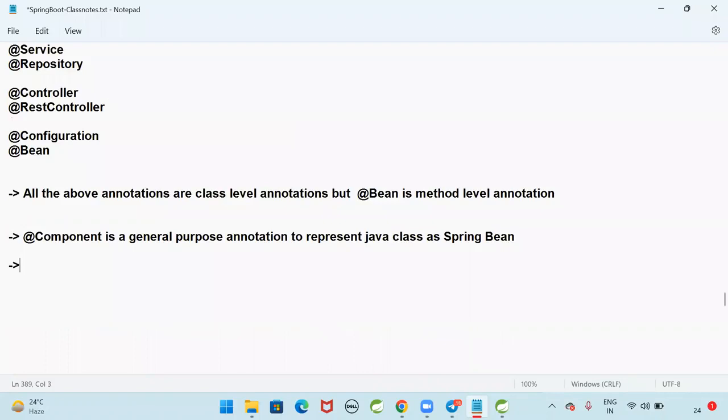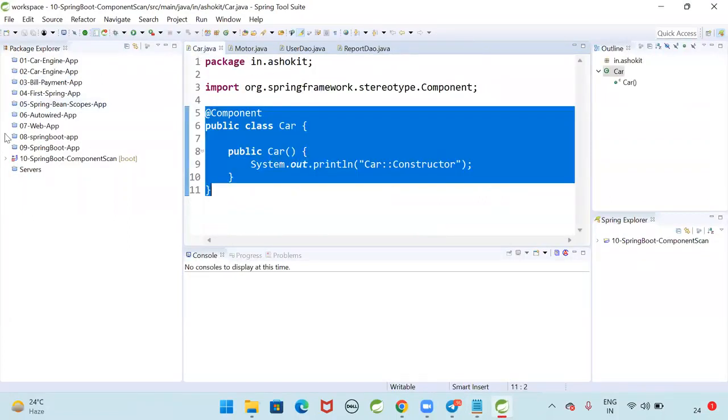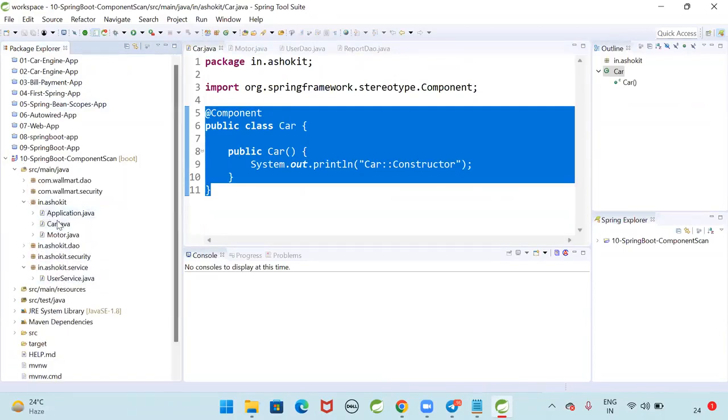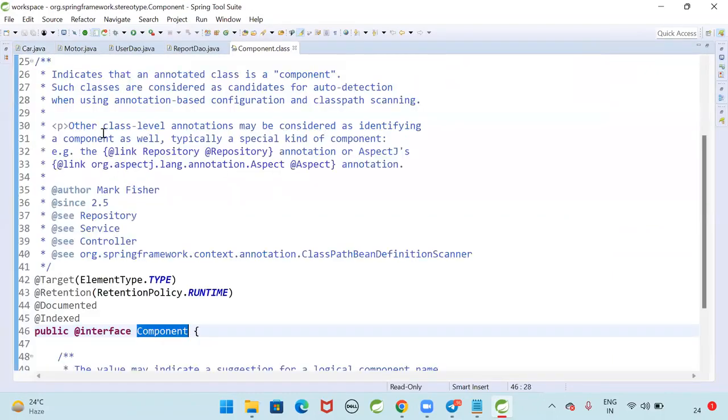Now, the service annotation is also used to represent a Java class as a Spring Bean. But what is the difference between service and component? Let us see the documentation of the service annotation. First, let's see the documentation of the component annotation. We can go inside this component.